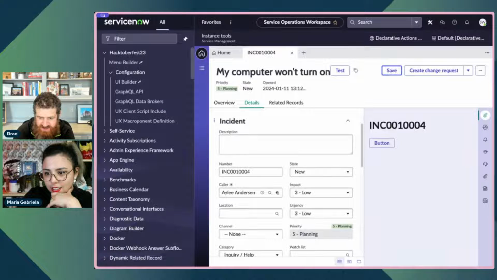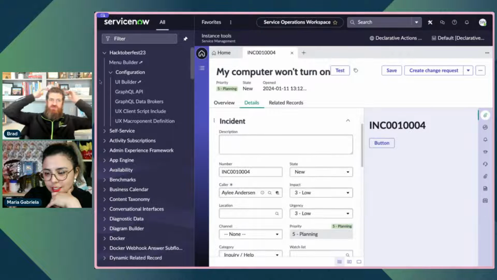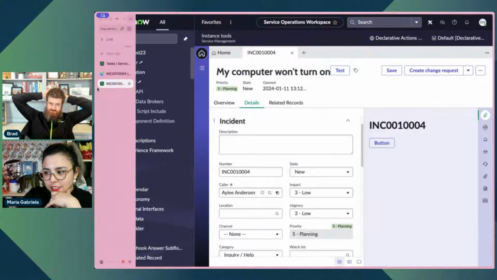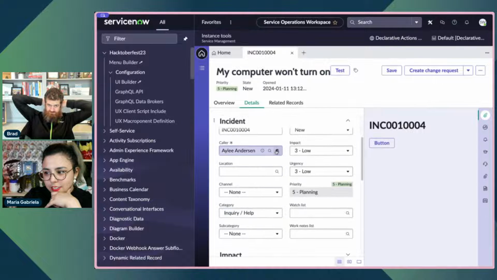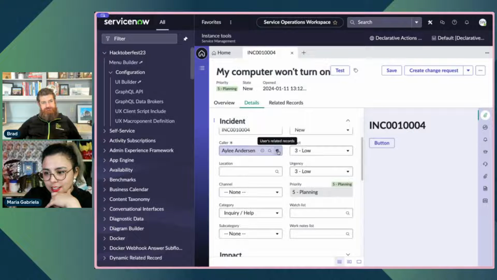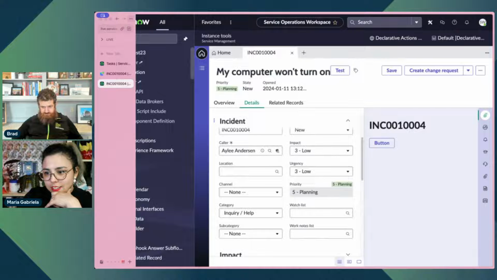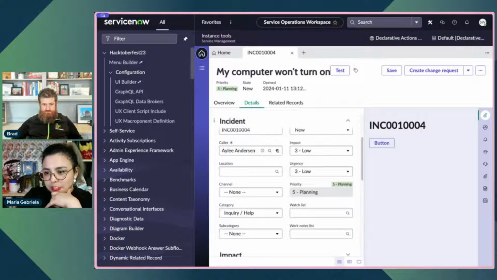Is there any way to have the icon change? Oh, like when I click on it? I don't think there's a way to do that. Because it's getting set at the platform level on a record, and it's not a UI element we can mess with from UI Builder.